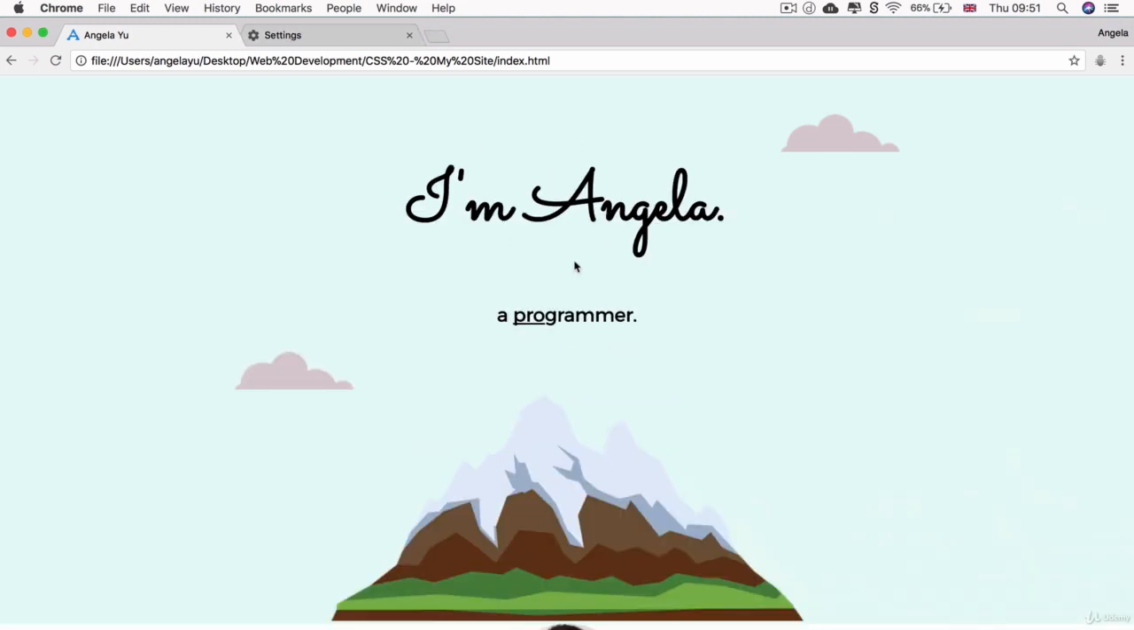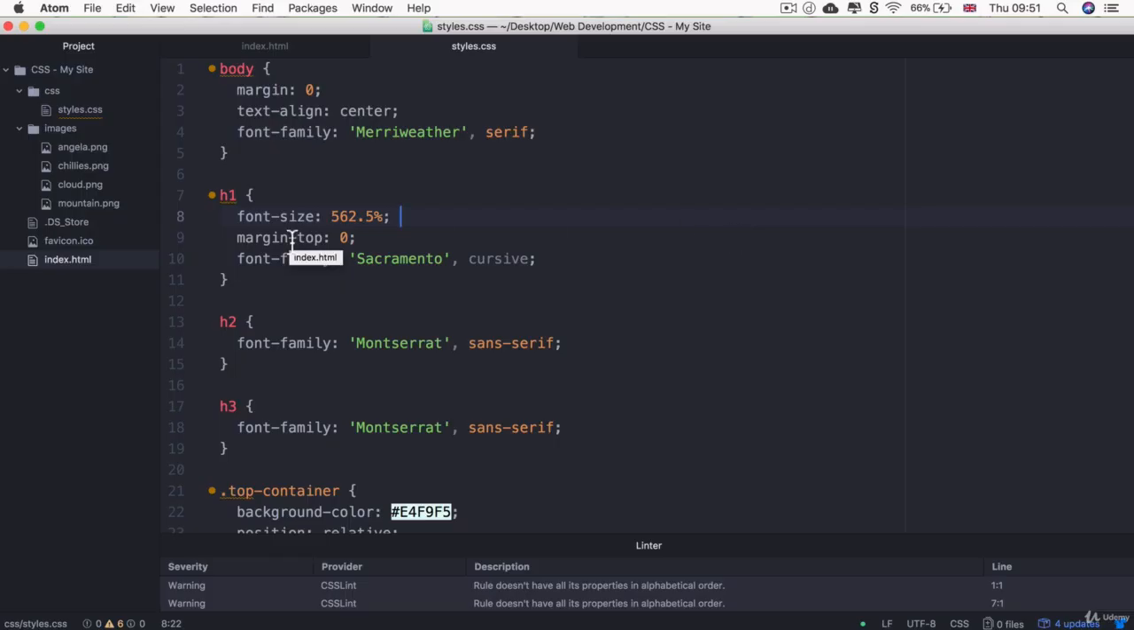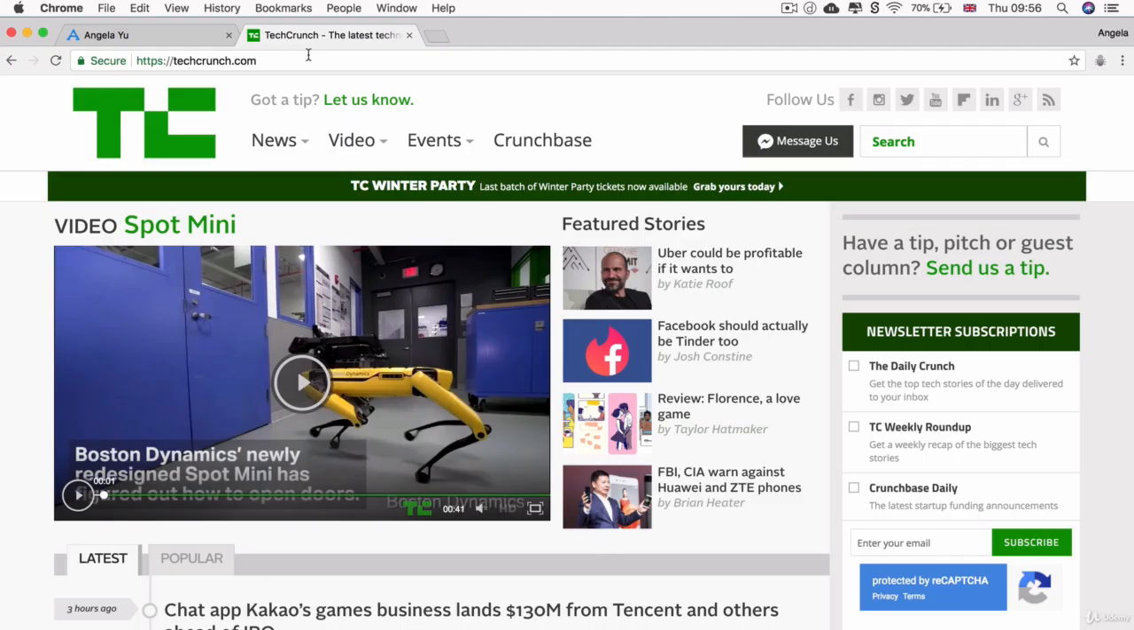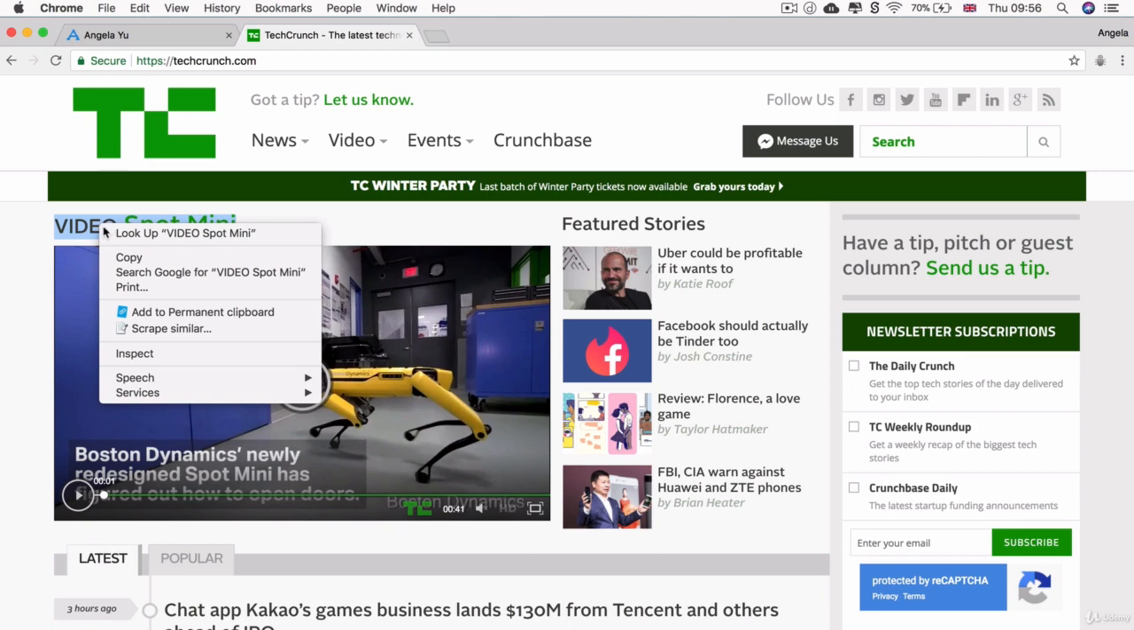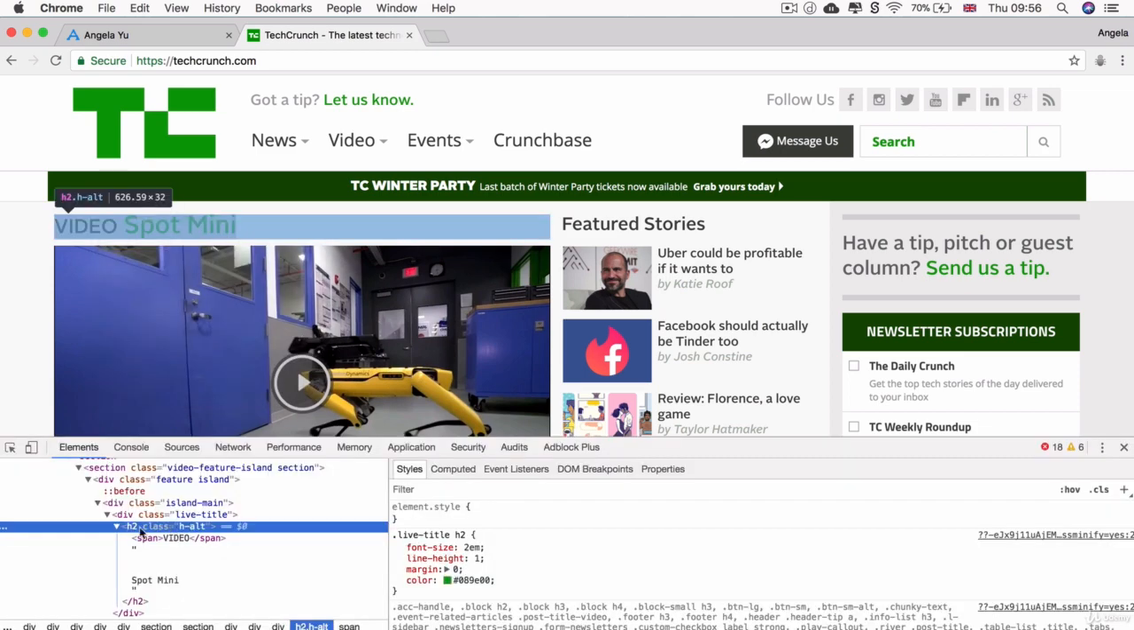Now, the other way of specifying a dynamic font size is by using a unit called the EM. For example, if we head back onto our favorite website, techcrunch.com, and we highlight this title here and we inspect it, then if you select this H2 here, you'll see that it's got the class called live title and its font size is specified as 2EM rather than however many pixels they want it to be.